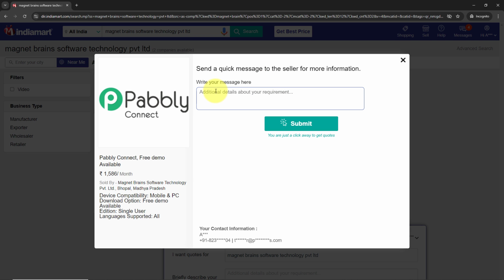So this is the message that I want to write. I am looking for durable and eco-friendly packaging solutions for my e-commerce business. Could you please provide information on the types of packaging materials you offer, including prices and minimum order quantities? So this is the message that I want to send as a lead to the business that I own.